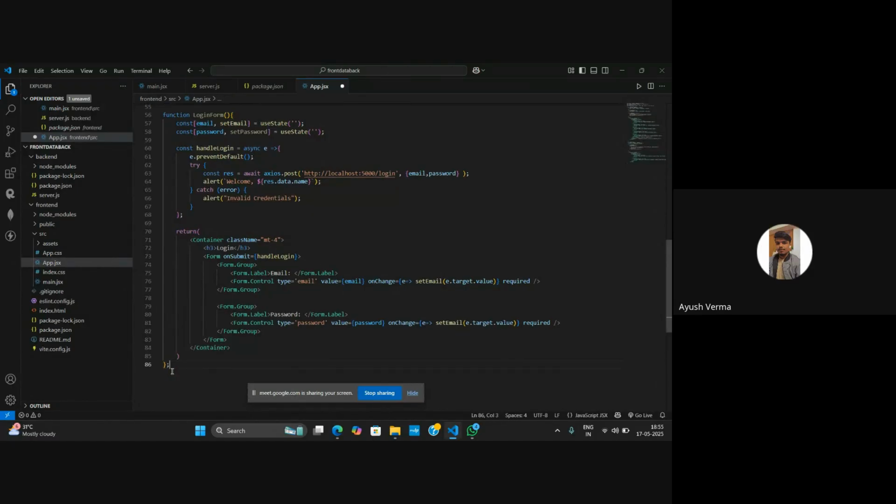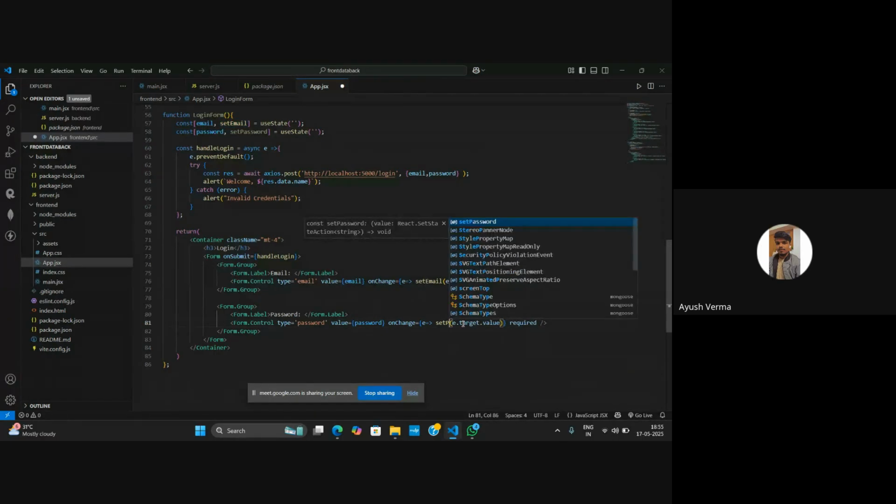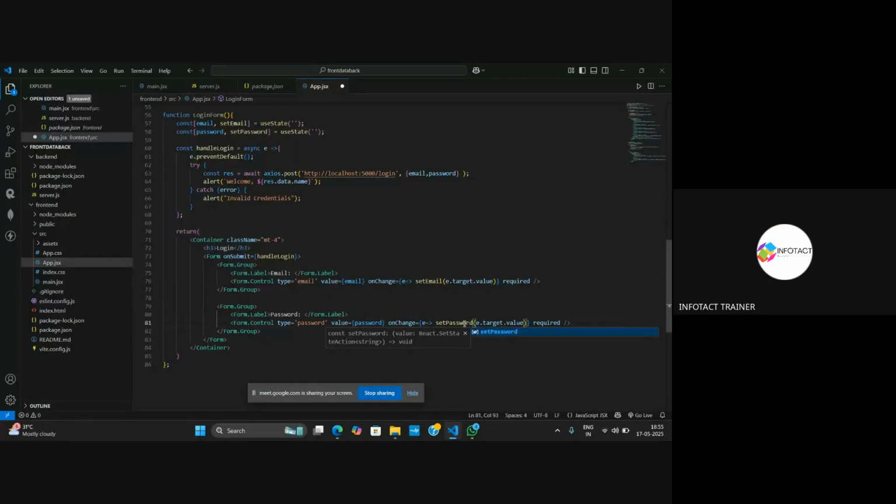Ma'am, change the on-change data set to set password. Yeah. Okay, it will be set data to the password, right? Set password. Yes, ma'am. All right, great, thank you.